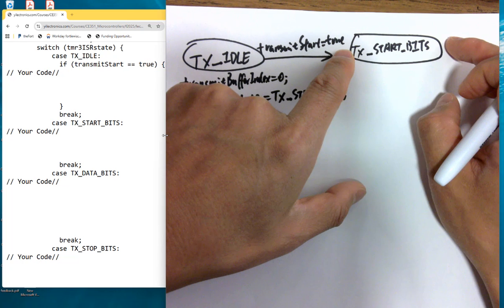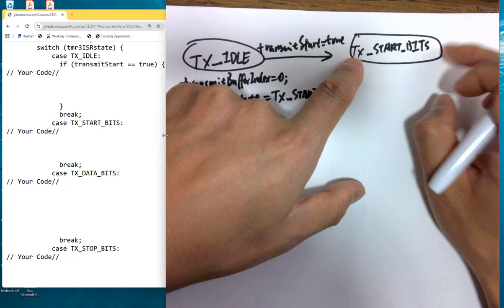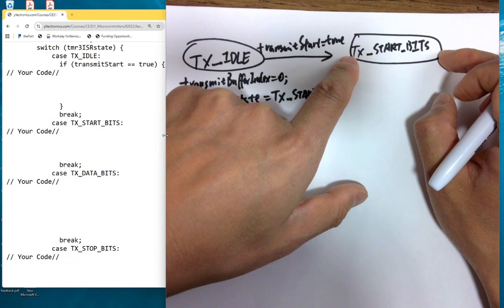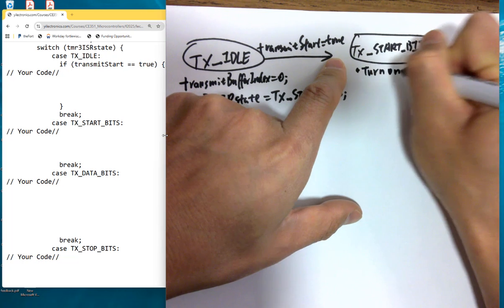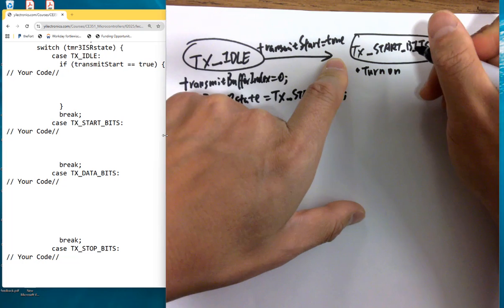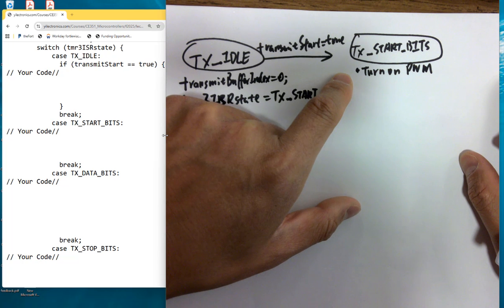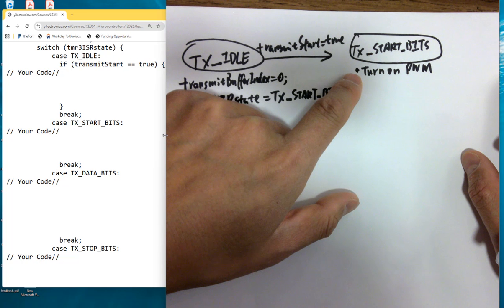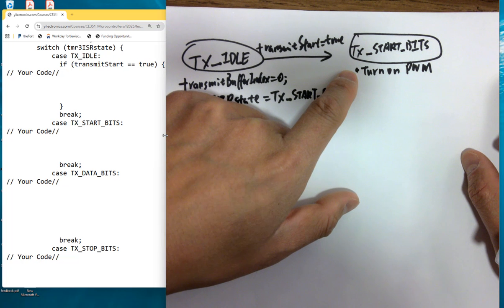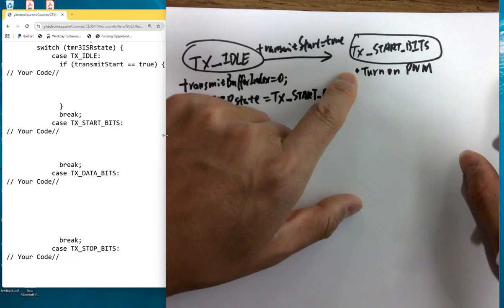So how do you pull it down to 0 for the UART? Set to 1. So turn on the PWM. Okay, first turn on PWM. Do we need to set a timer over here? No, that's the ISR, right? ISR will do it for you. It's the Timer 3 control. Okay, turn it on.